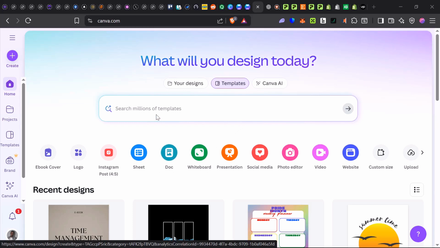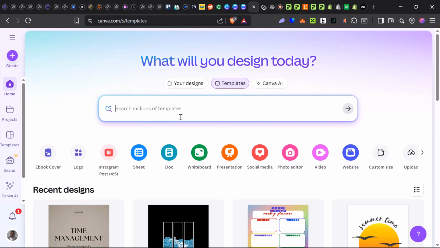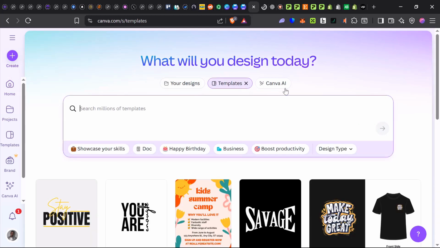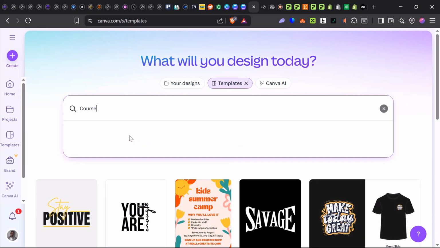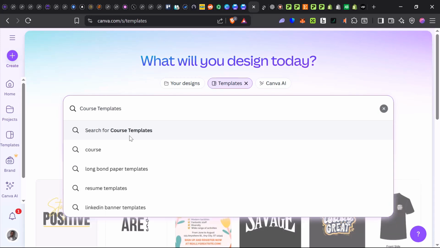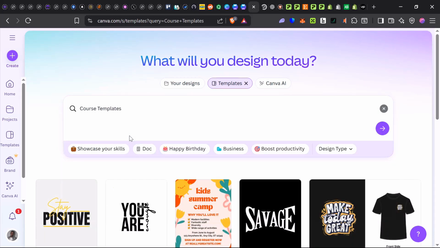But before you go through this option of creating a document, let's go ahead and open this in a new tab. You could use the search millions of templates. Where we have what will you design today from Canva, we have your designs, we have templates, we have Canva AI. You could go with any of these options for templates. Now you could just select a course template, so you could get inspiration from other people who have given out their courses as templates on Canva. Let's go ahead and search for courses.